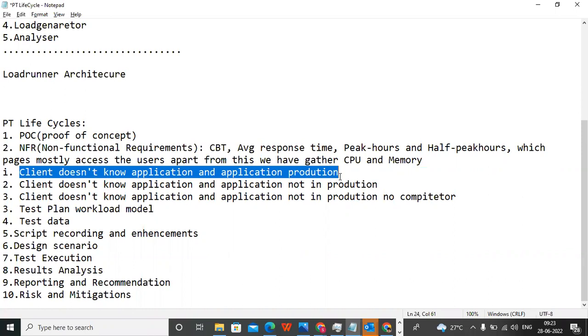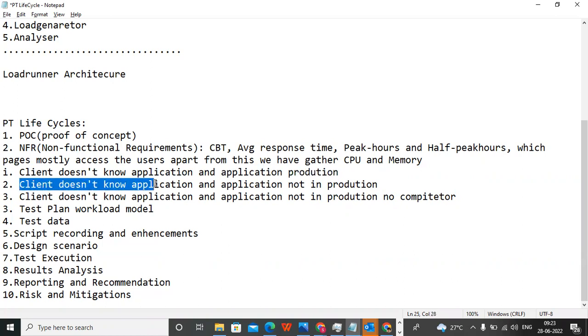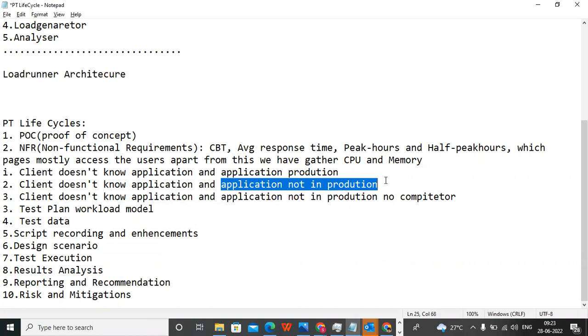So based on that, we gather the non-functional requirements when the application is in production. Using the production logs, you get the non-functional requirements. But this time, the client doesn't know the application, and the application is not in production, which means it is not live.